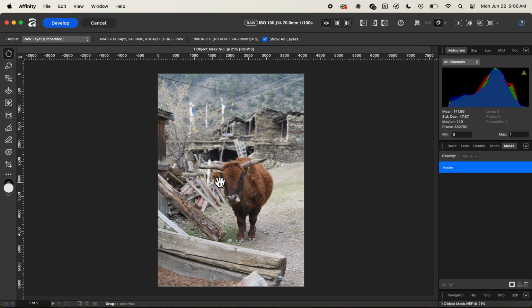Now in the develop persona, if you look at the right hand side, you'll see that we have the new masks panel right here. And by default, it is selecting the master mask, which indicates everything here in this raw image. So let us go ahead and use the new masking feature starting with the object selection mask.